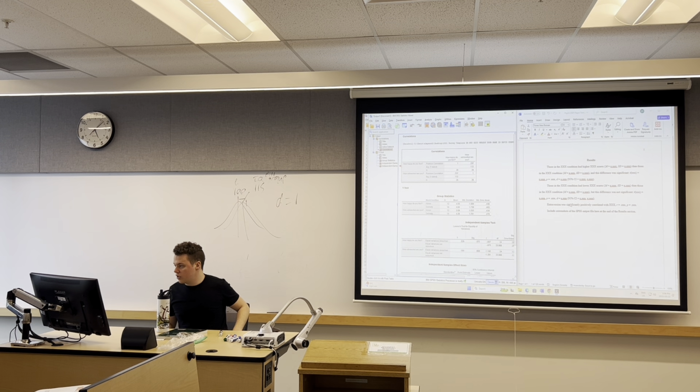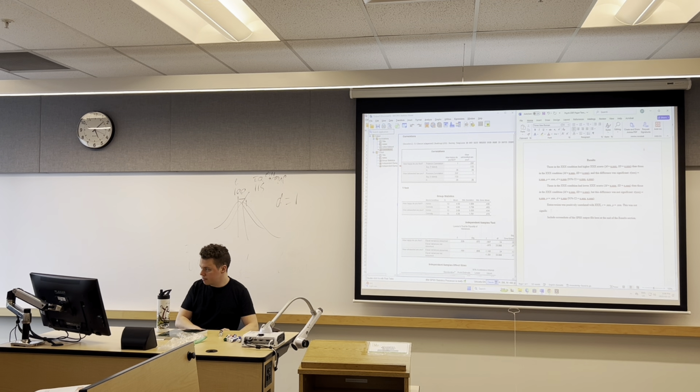So we say it was positively correlated, but, there are different ways of writing. I'll just write the next sentence. This was not significant. So extraversion was positively correlated with happiness, r equals 0.237, p equals 0.122. This was not significant.